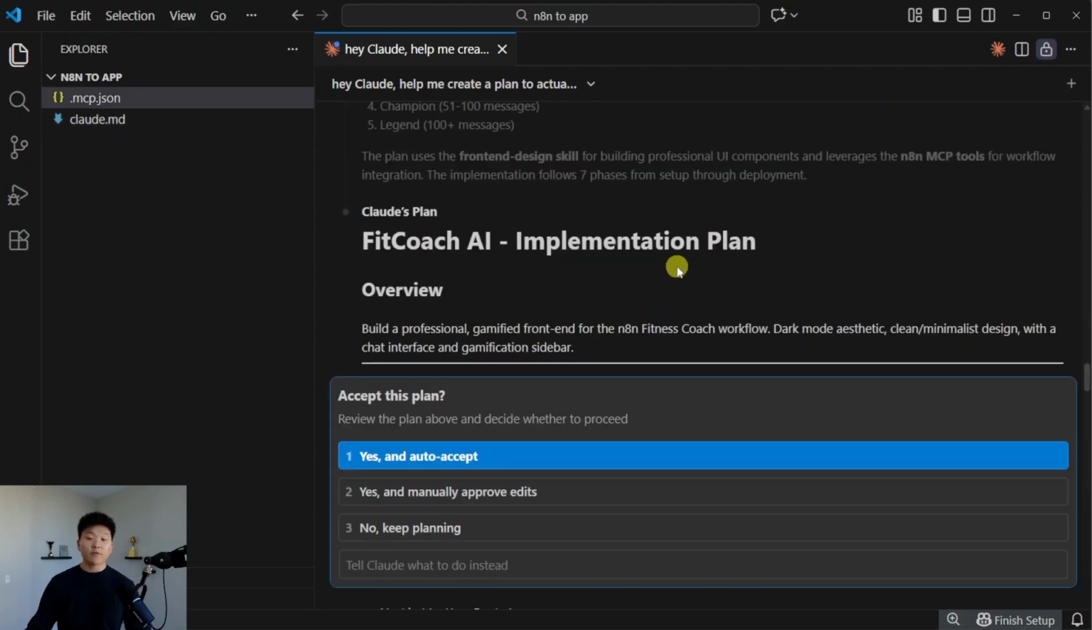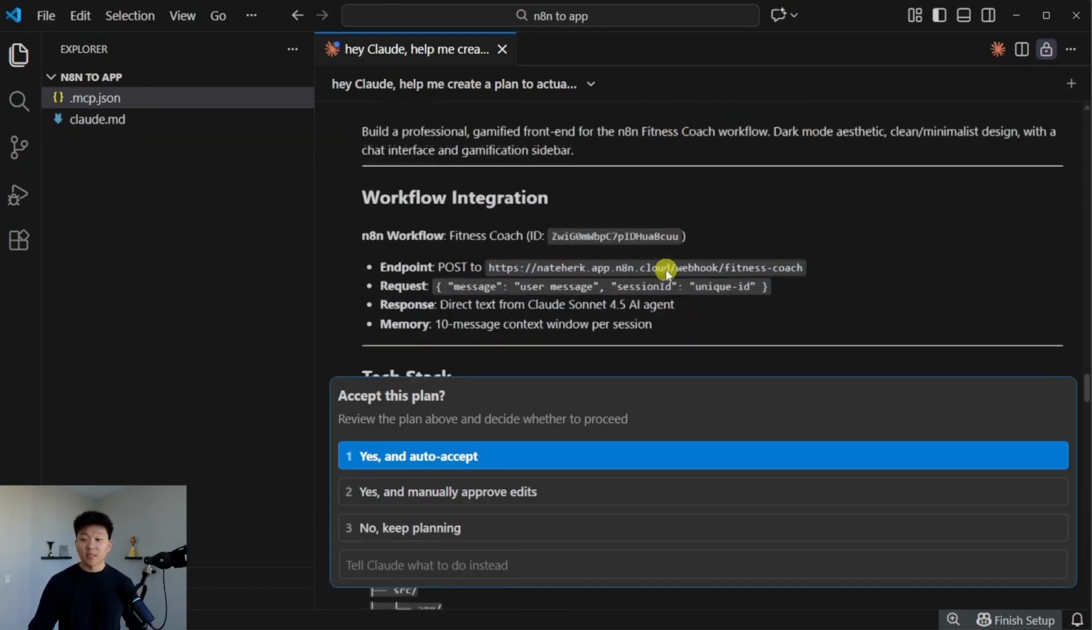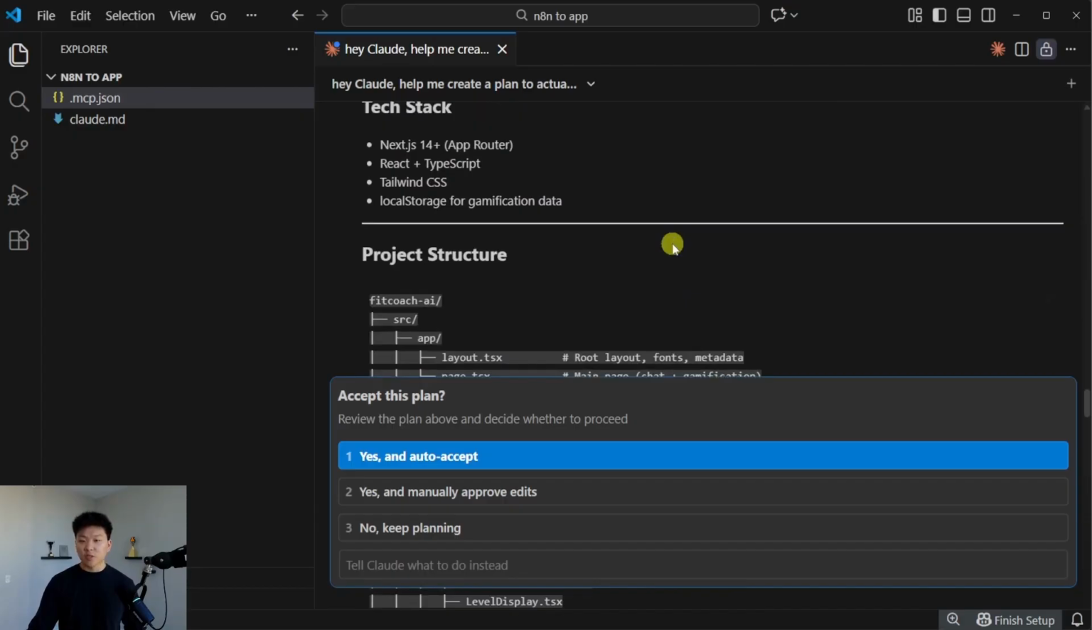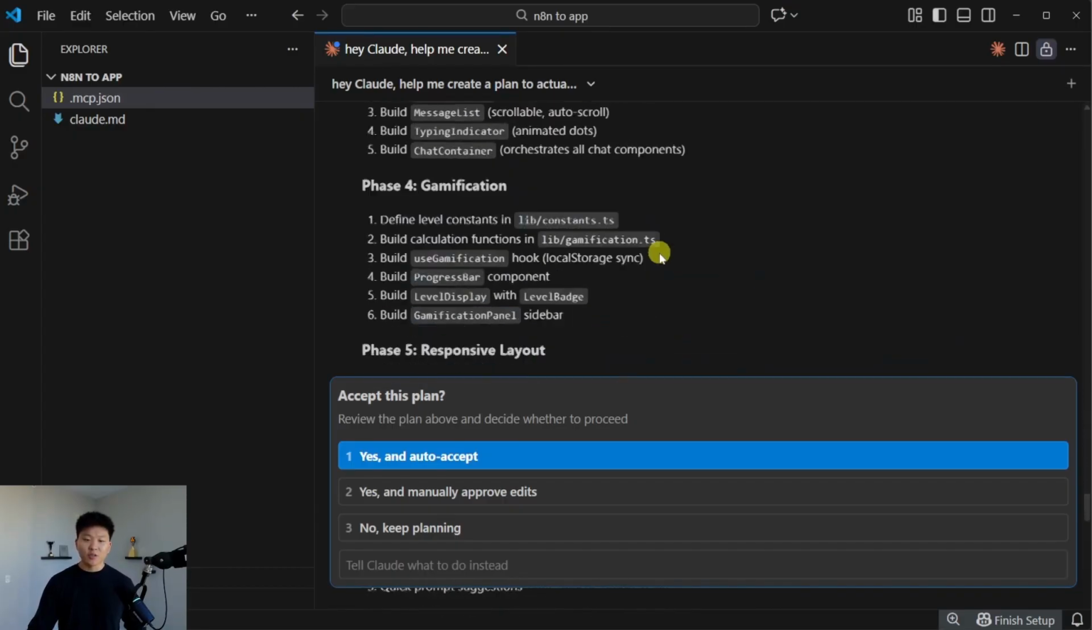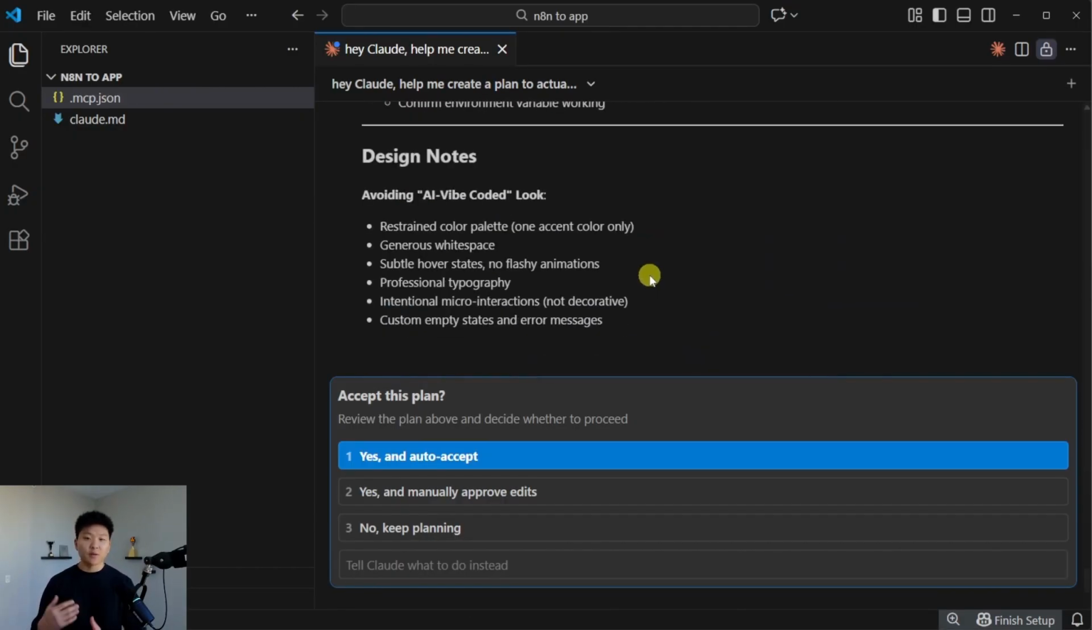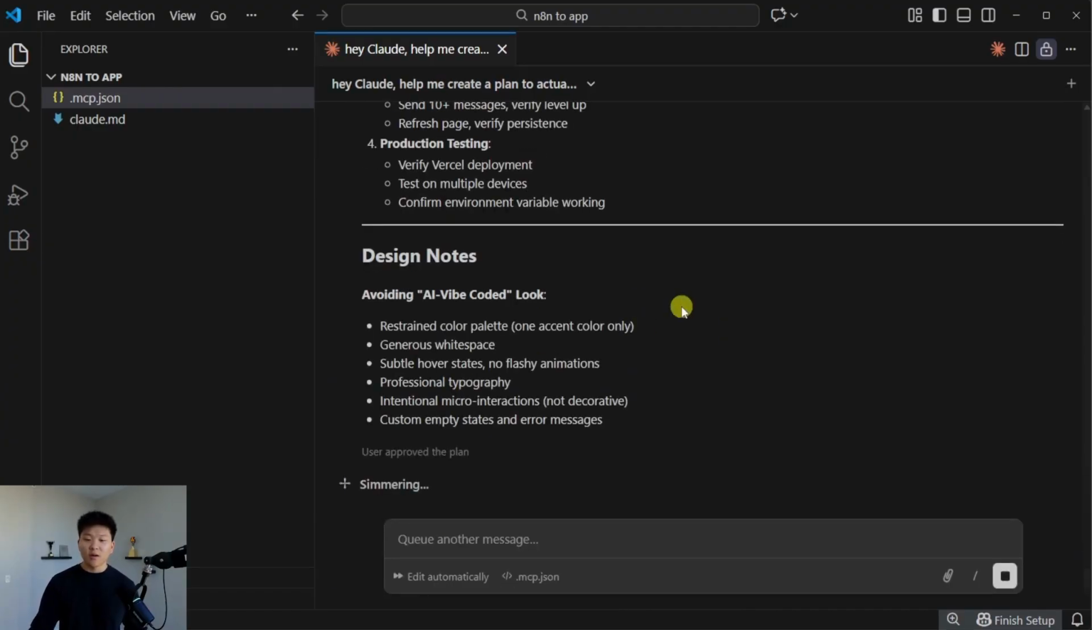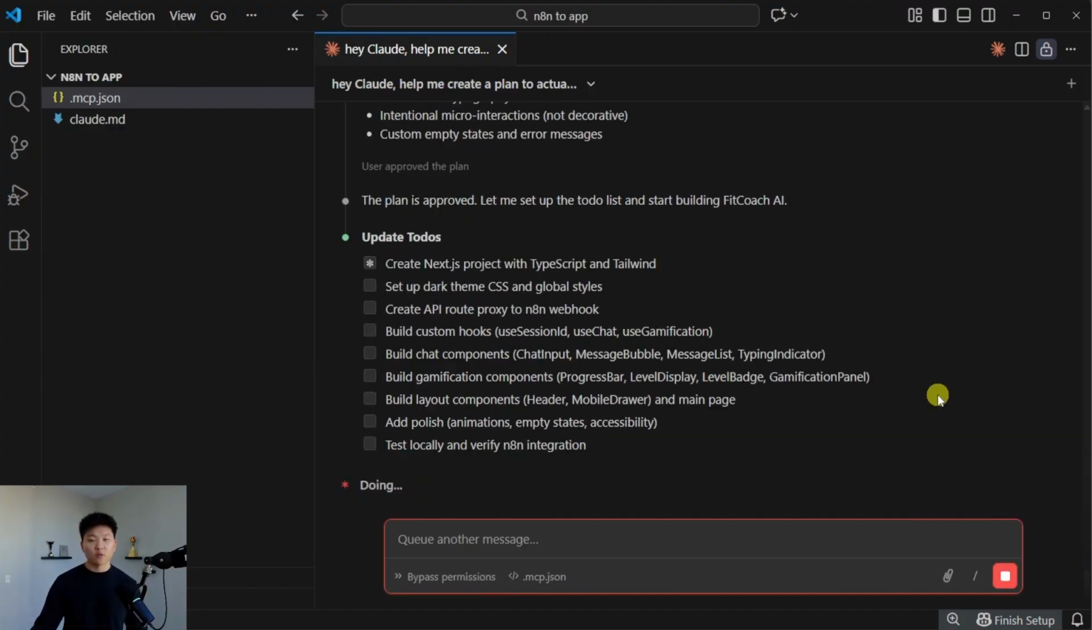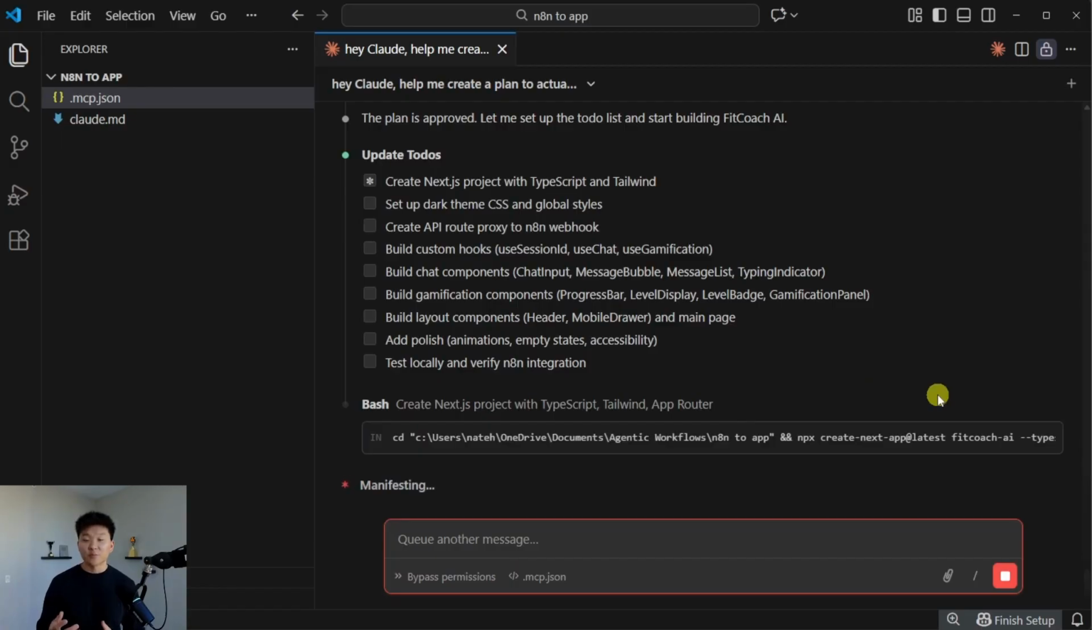All right, so the plan for the Fit Coach AI web app is done. There's tons of stuff in here with structure, tech stack, key features, all this kind of stuff. Obviously, you would read through this and make some changes if you want, but we're just going to see how Claude Code does on its own. So I'm going to go ahead and auto accept those changes. And of course, what it's going to do is set up a to-do list, as you can see right here. So I'll just check in with you guys when we have something ready to test.